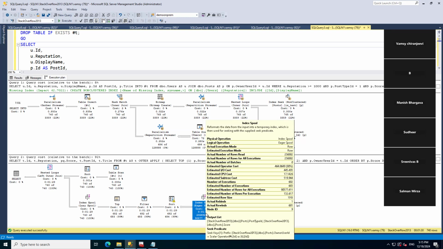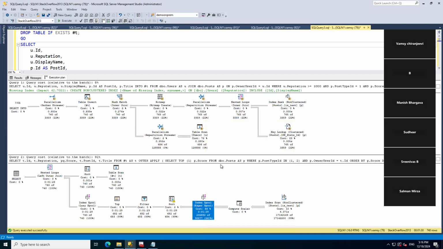So what should I do? Owner user ID should be there as part of my index definition, right? So how do I add owner user ID? Should I create an explicit index only on that particular column, or how should I proceed now? Any comments? I think we first check what the existing indexes on that particular table are, Vamsi? Yeah, first thing is you have to check the indexes.